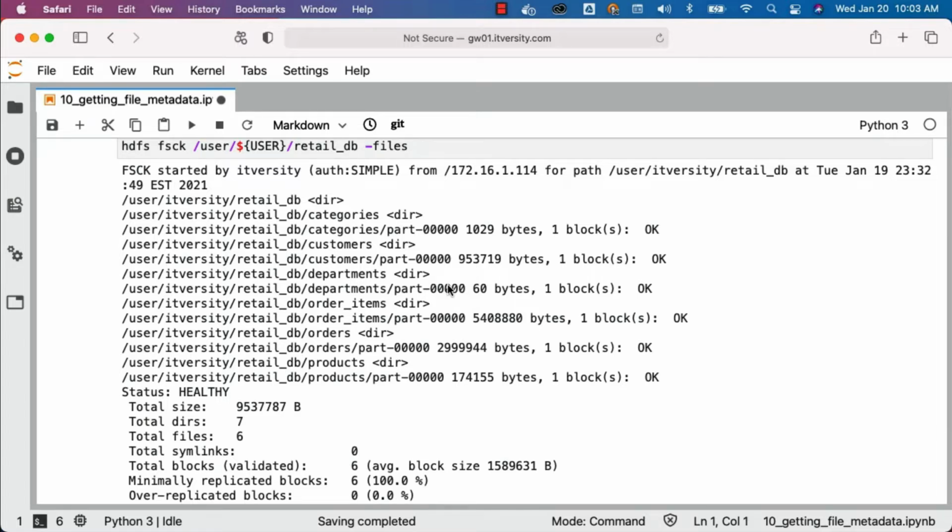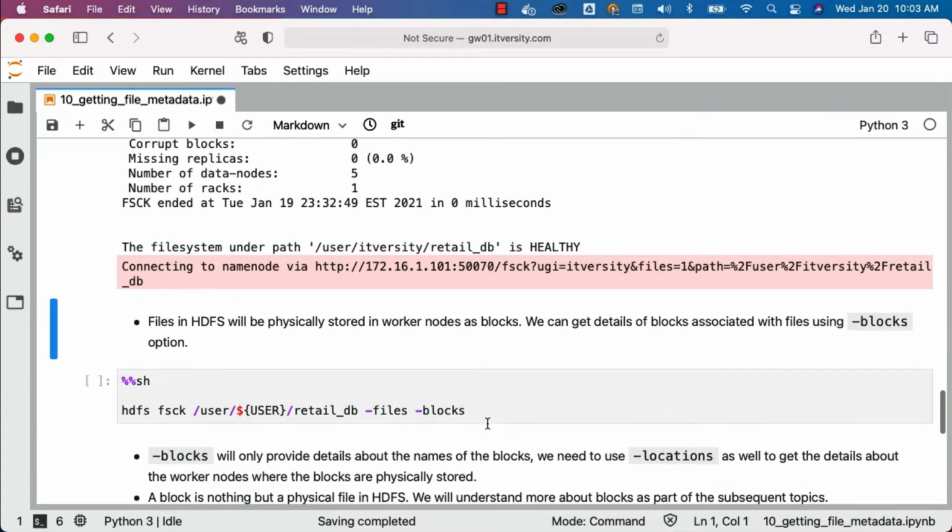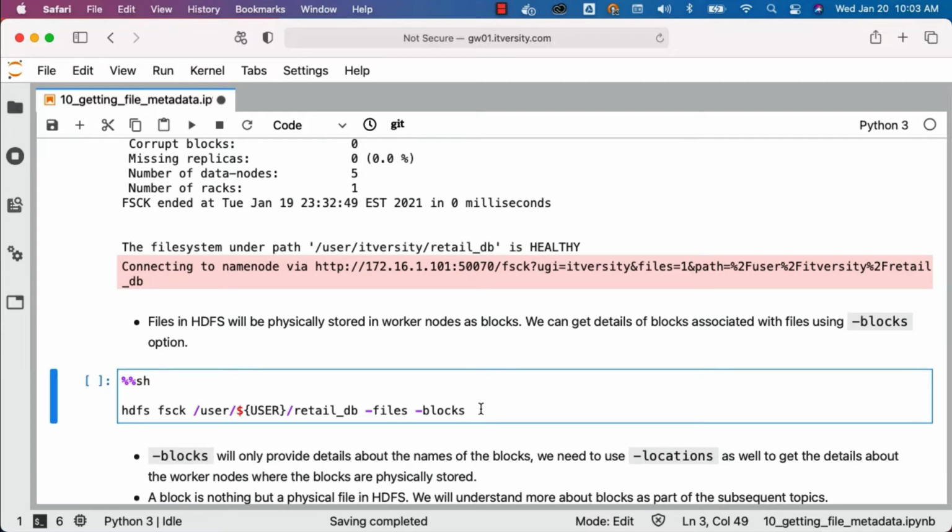A file will be divided into multiple blocks and those will be distributed across the nodes. It neither gives the details about the blocks nor about the locations. Now you can scroll down and you can add -blocks to get the block level information. For each and every file, there can be one or more blocks depending upon the size of the file.